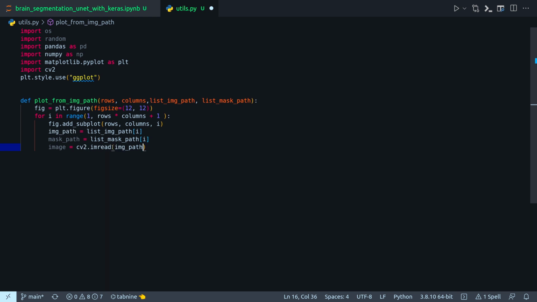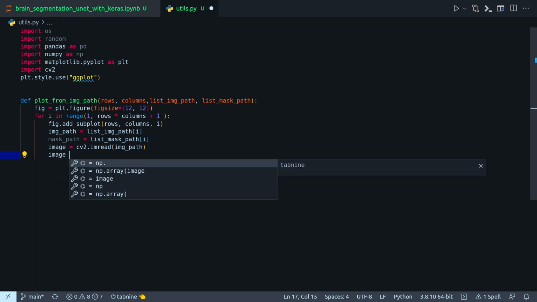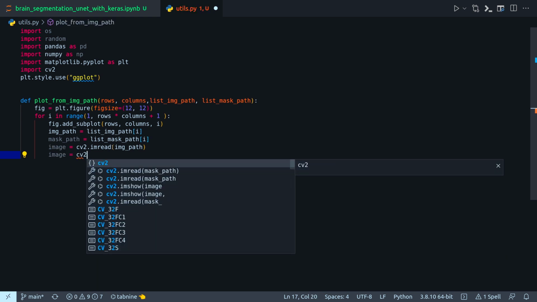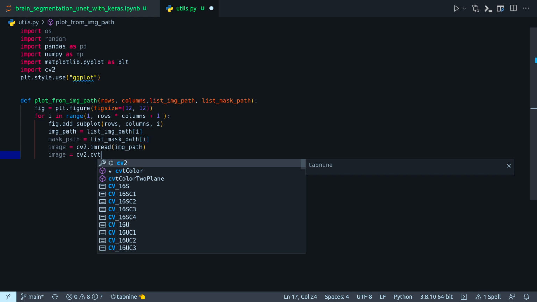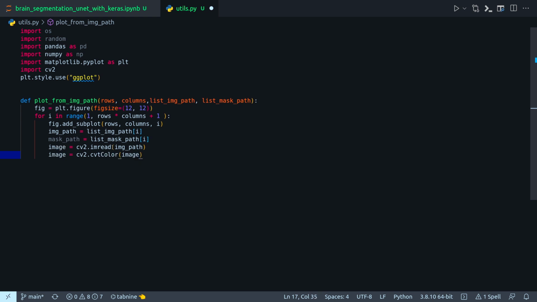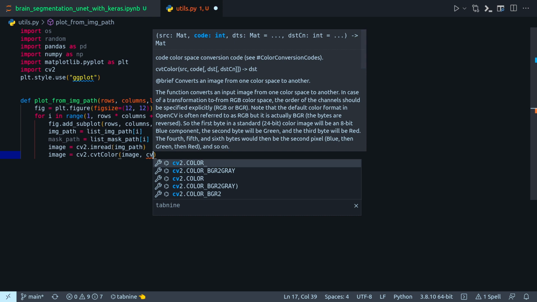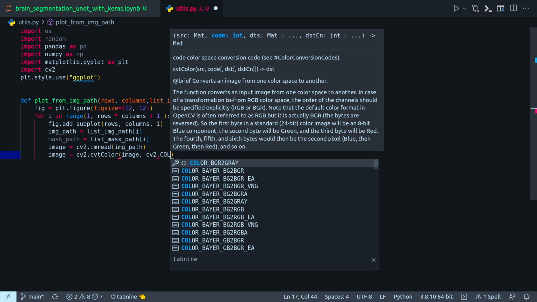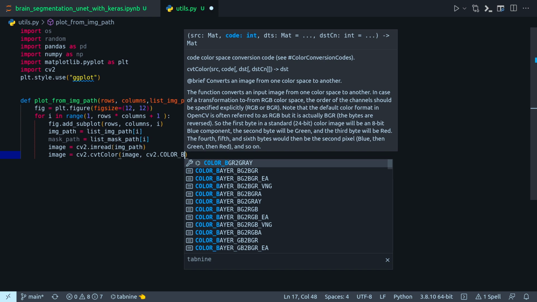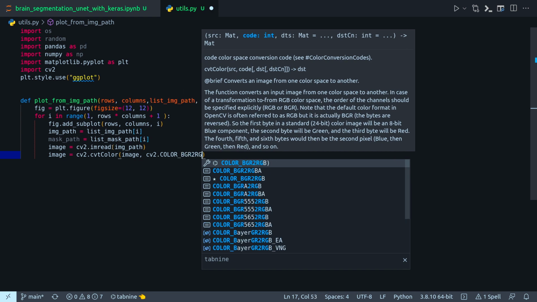I am reading h1 m. I need to convert the color from BGR to RGB, so let's do that. Color, BGR to RGB.